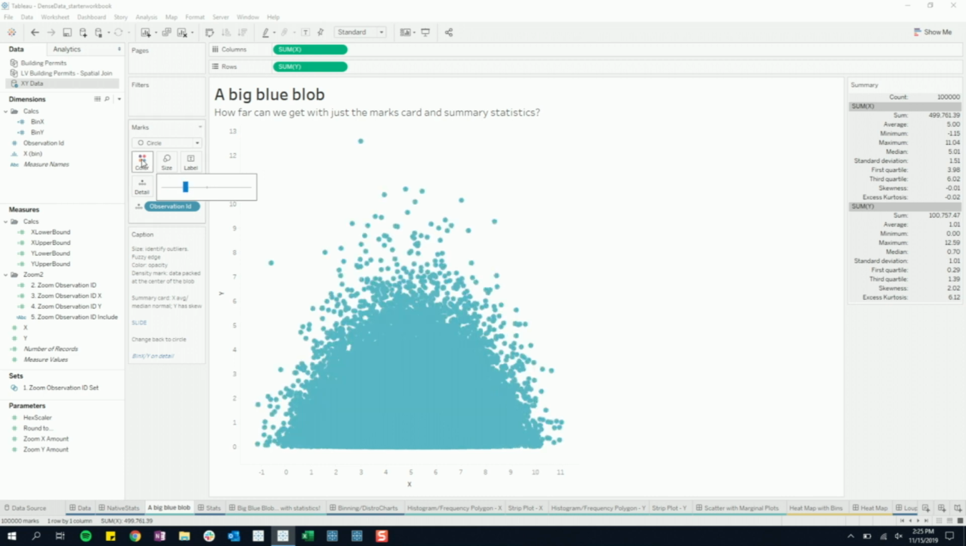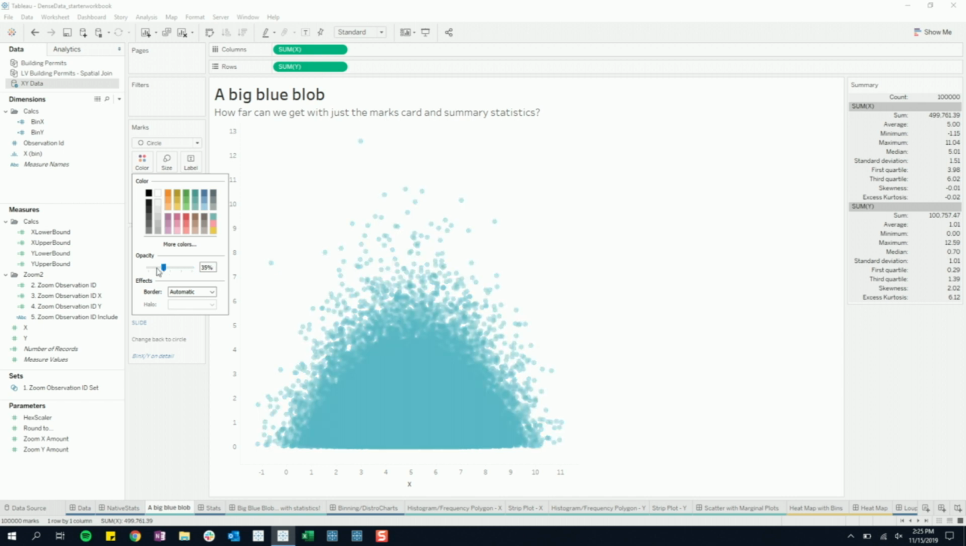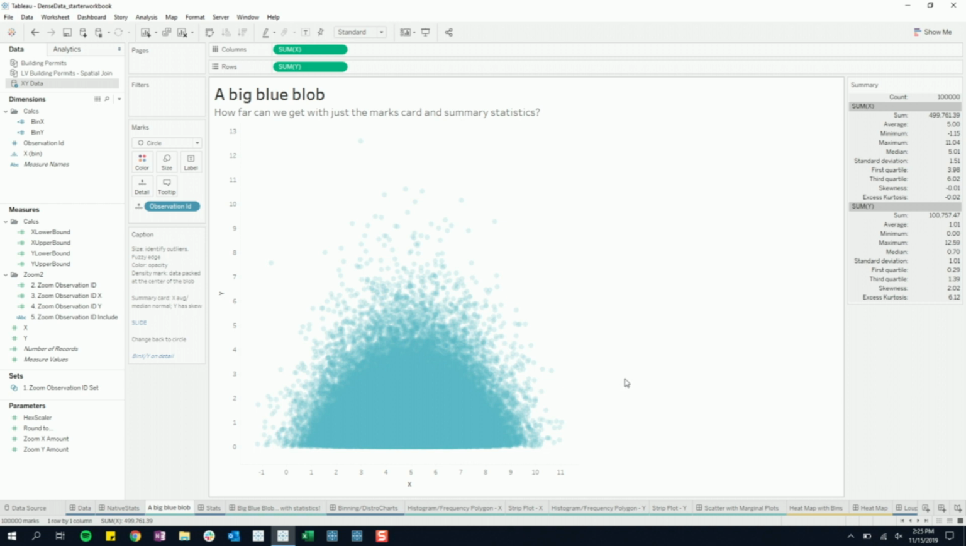I'll dial that back up. Now let's look at what happens when I dial the opacity down. So again, I'm seeing a lot of what we saw with dialing the size down, but I can start to see where some marks are stacked on top of each other, right? So where we have these darker areas in the fuzzy edge, I can see that maybe there's a cluster of marks, and that might be an interesting observation to make as well.